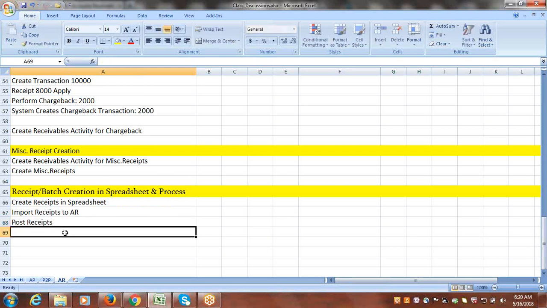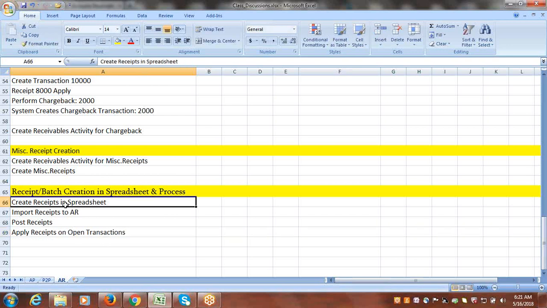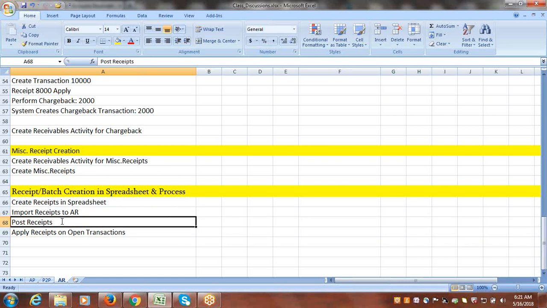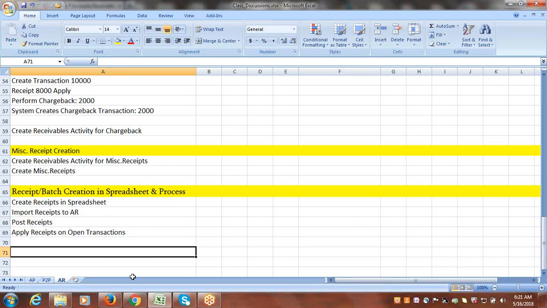After posting the receipts, you can apply the receipts on any open transaction. This we know very well how to do. So as a process to understand, I'm just listing it out. First we have to create the receipts in spreadsheet, and then import the same receipts into receivables. After importing, we have to post the receipts. If you don't post the receipts, those receipts won't be available in the receipt workbench to apply on open transactions. Posting is mandatory. We'll see that.